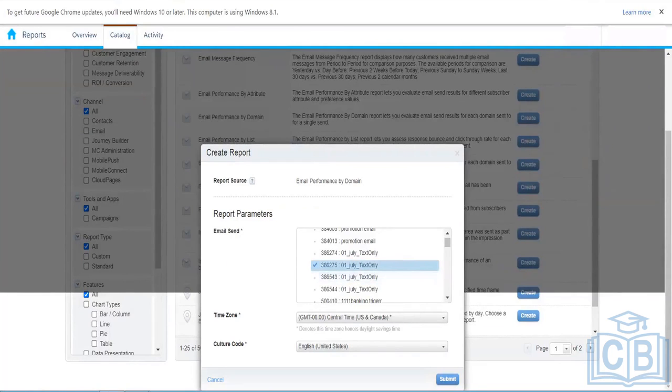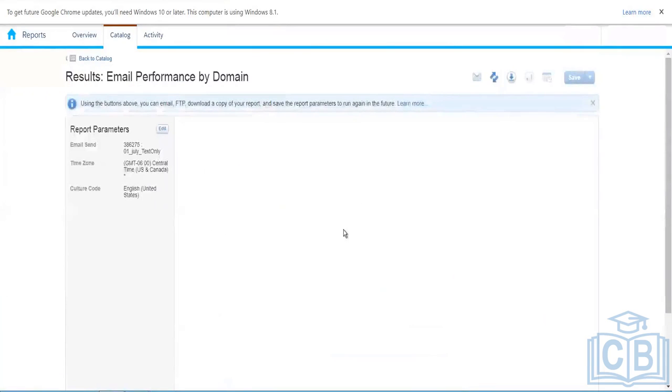Let's say this is the email message that I'm choosing, and I just have to click on the submit button. Then this will generate a report for me showing, for a particular domain, what the delivery rate is and everything.